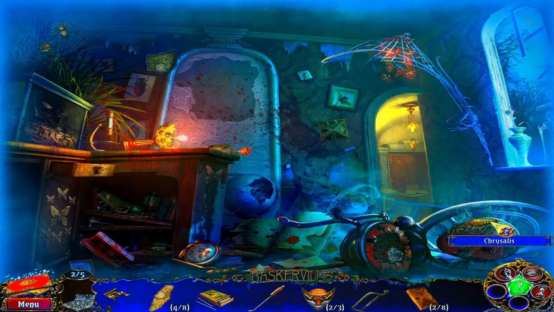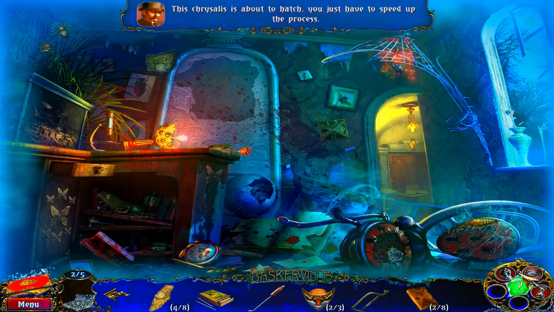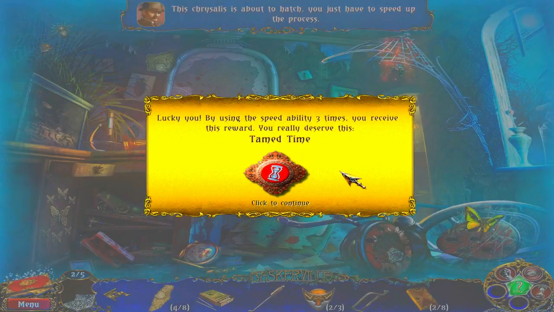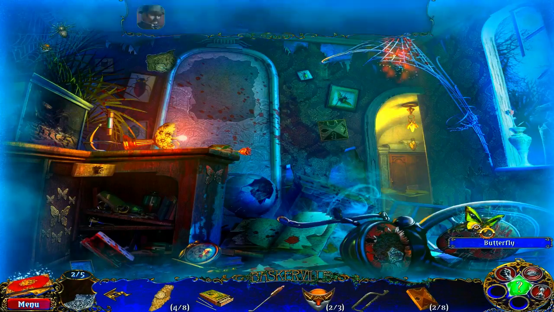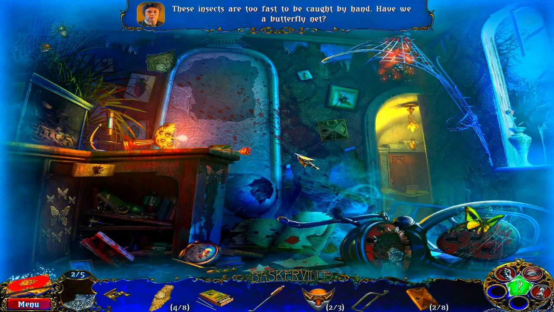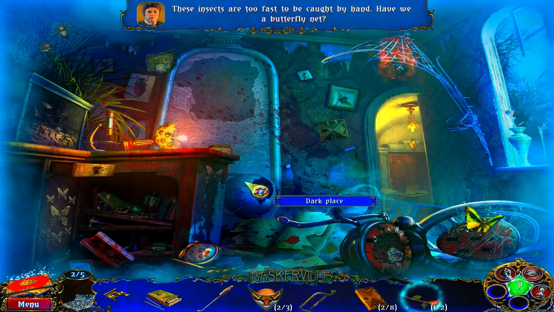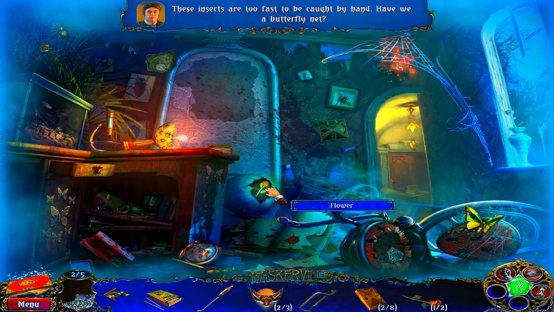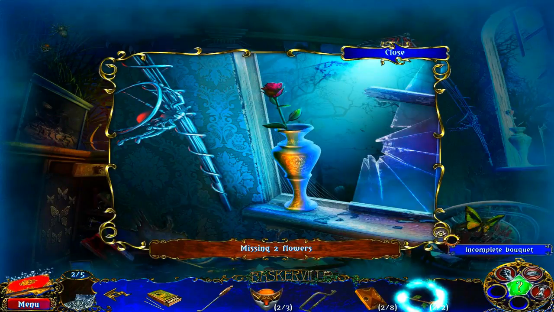Poor Watson. Chrysalis. So we're gonna speed that up. And tamed time. So we gotta get that. It's missing flowers. We gotta find flowers for the vase. Dark place. The second flower.